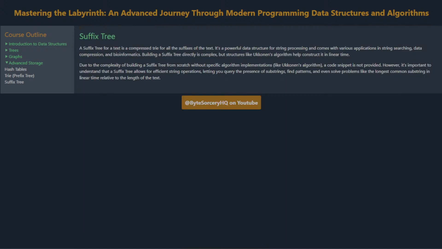Suffix tree and suffix array. A suffix tree for a text is a compressed trie of all the suffixes of the text. It's a powerful data structure for string processing and comes with various applications in string searching, data compression, and bioinformatics. Building a suffix tree directly is complex, but algorithms like Ukkonen's algorithm help construct it in linear time.